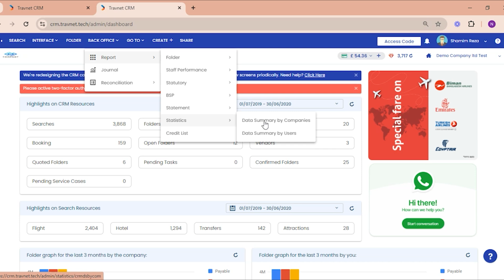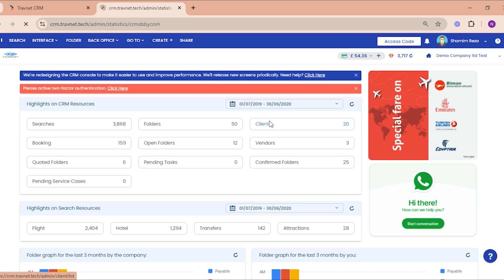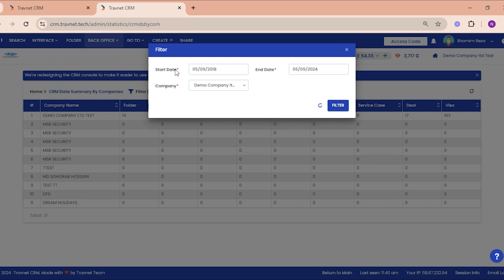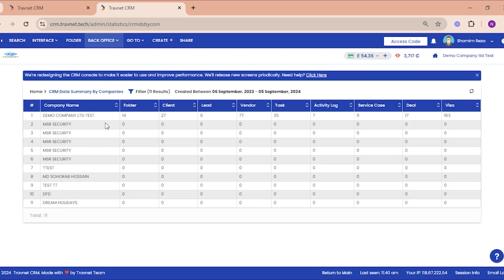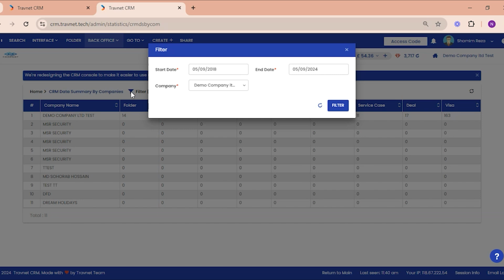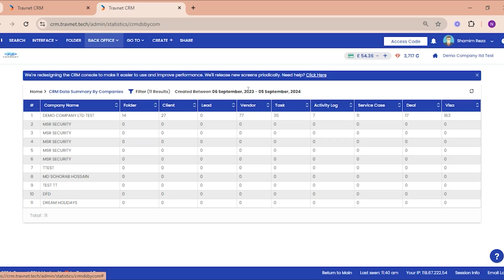The first part is the data summary by companies. Clicking on it will bring you to this page where you can see the data summary of your company as well as your child companies. On top of the report, you will see the filter. You can use this to find the result that fits your specified criteria. And on the top right corner of the list, you will see the refresh button.